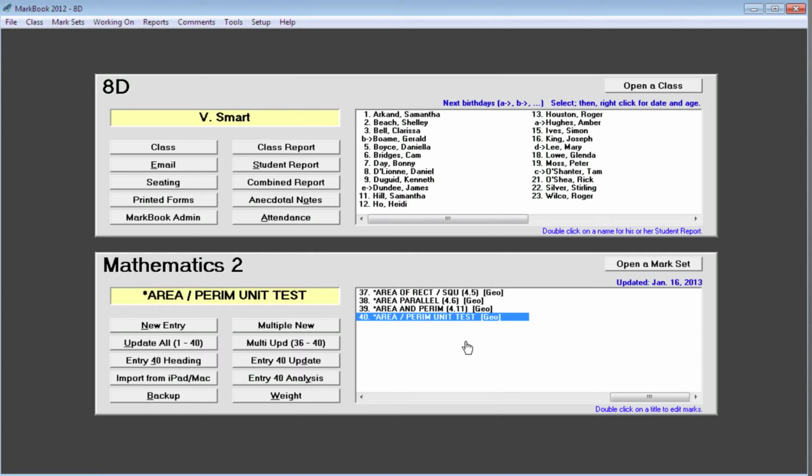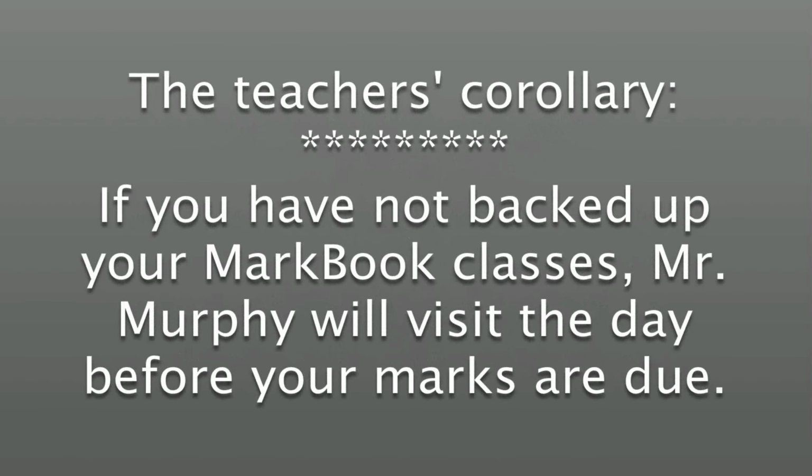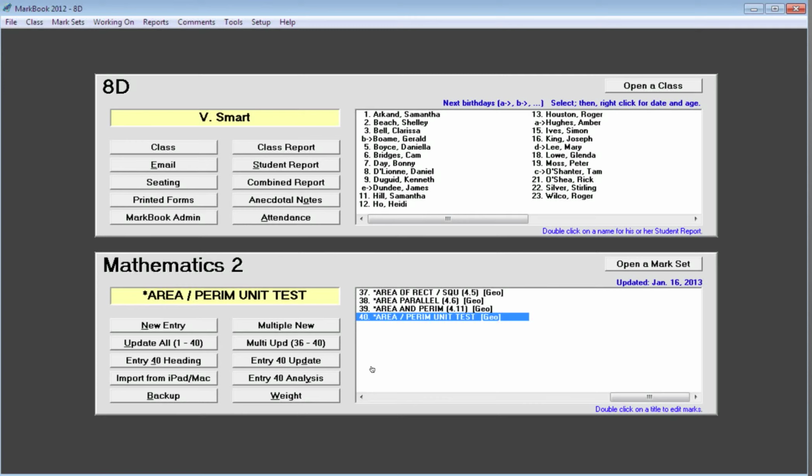There's a teacher corollary to Murphy's Law. In addition to avoiding Mr. Murphy, MarkBook's backup provides 2 other functions.